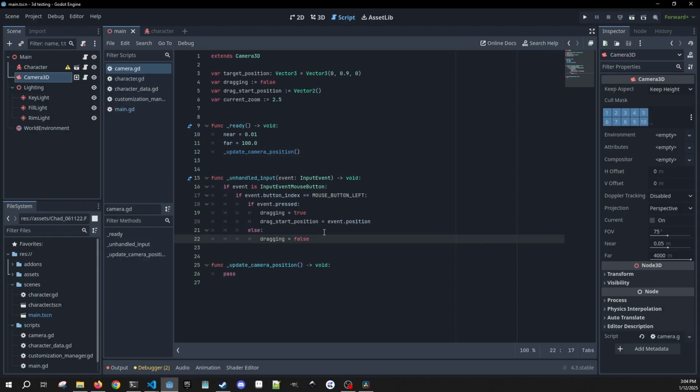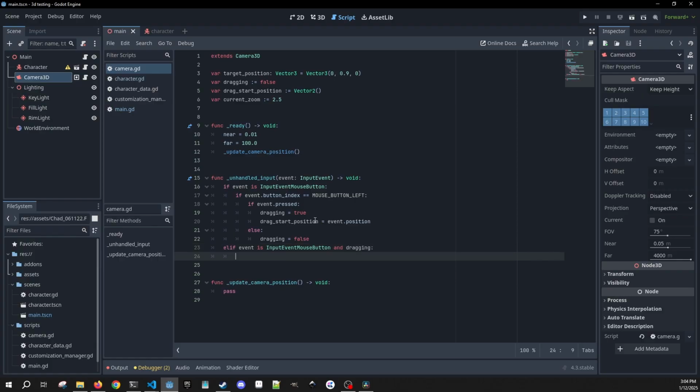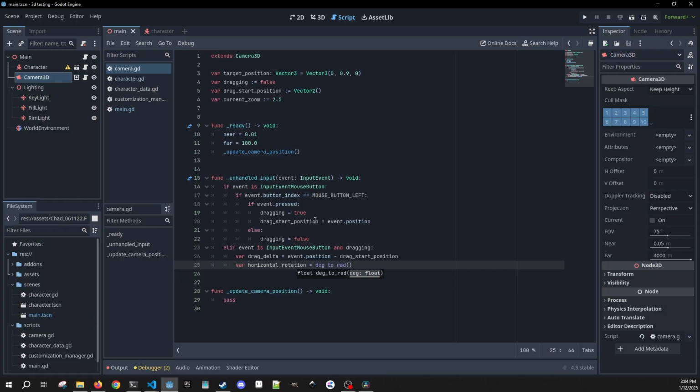it. Otherwise, we're not. Otherwise, elif event is input mouse button and dragging. We're going to get a variable for our drag delta. It's going to equal our event.position minus our drag start position. Another variable for our horizontal rotation. And we're going to tap into this method and do our drag delta dot x times 0.5.